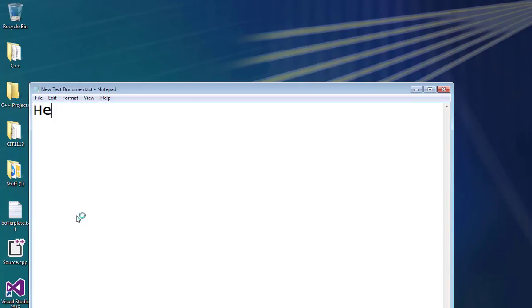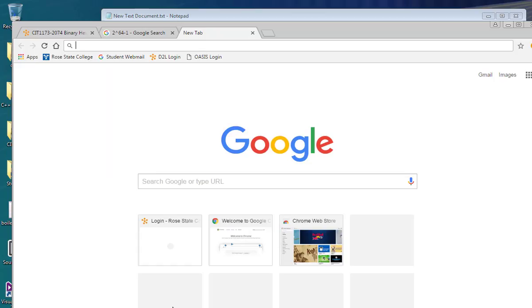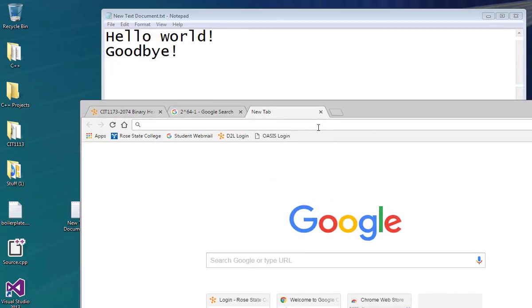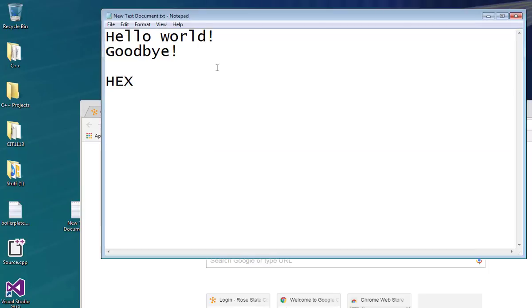Then open it and type hello world or something like that. And then hit enter. And then type goodbye. Save that. Doesn't matter what you call it as long as you remember its name. Then open up your favorite browser and go to the site hexed.it. No, you can't really see it, so I'm going to go and type it in my text document. Go to hexed.it, hexedit.